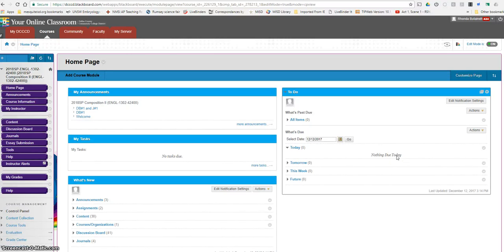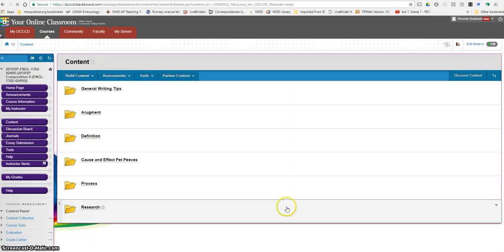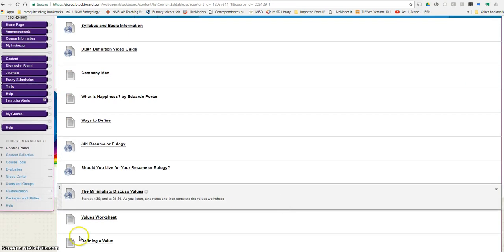For this assignment, we will listen to a podcast, take some notes, and respond in a discussion post. And so as usual, everything you need is in the content folder. And we are still working on definitions, so you'll find all your resources here.